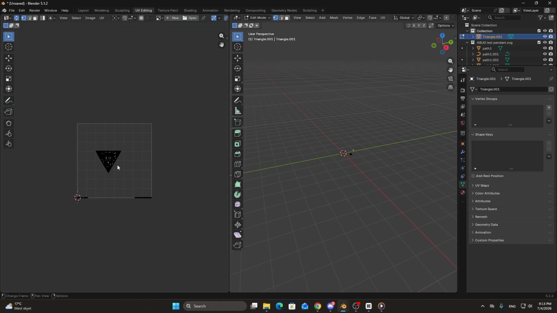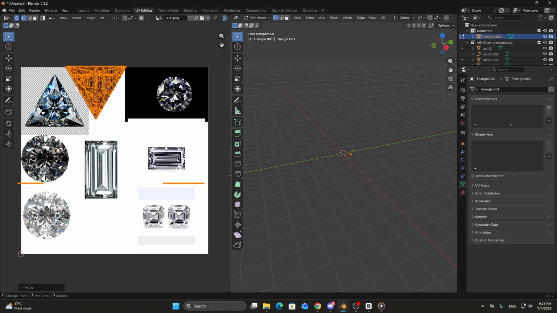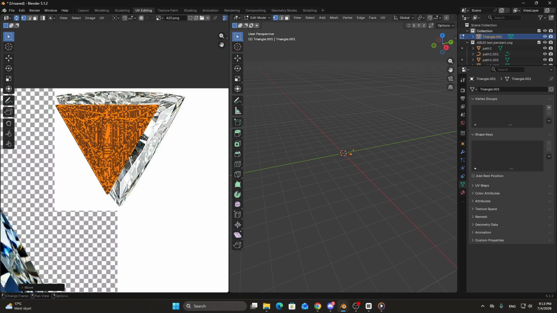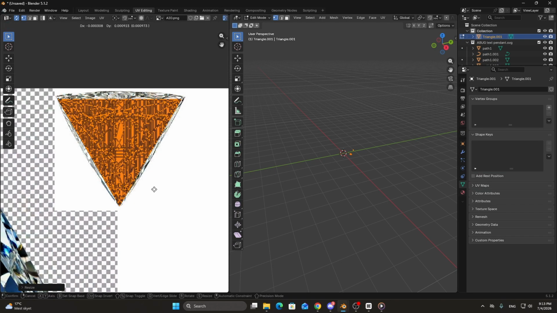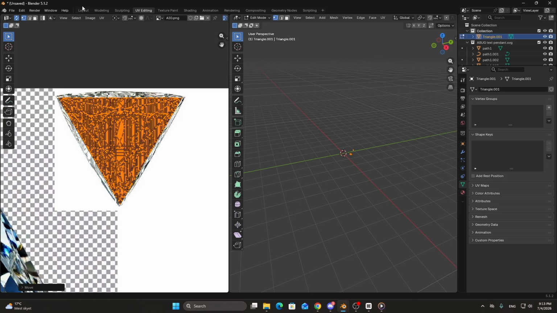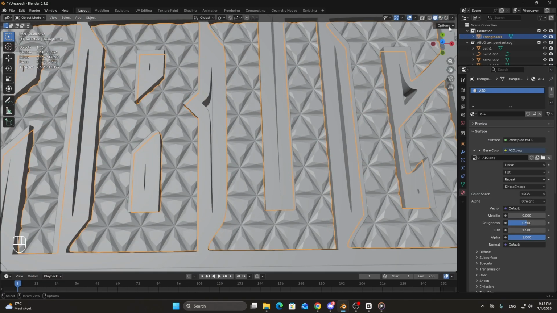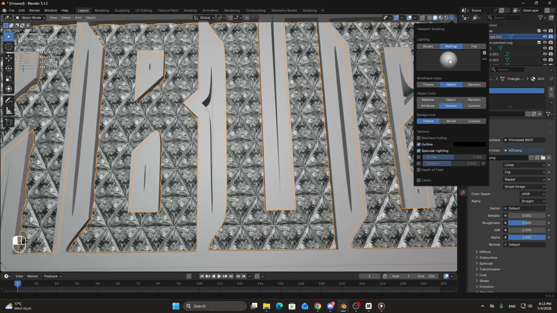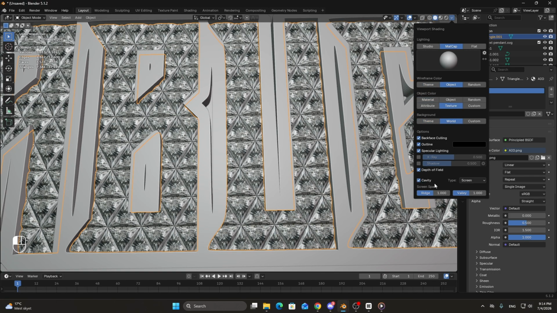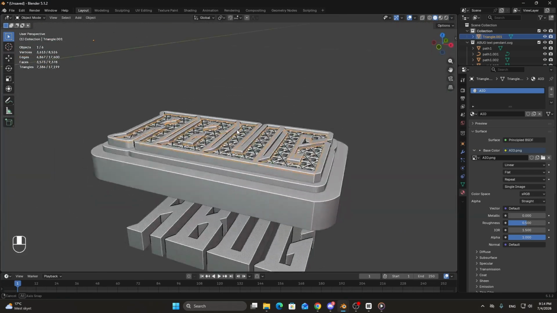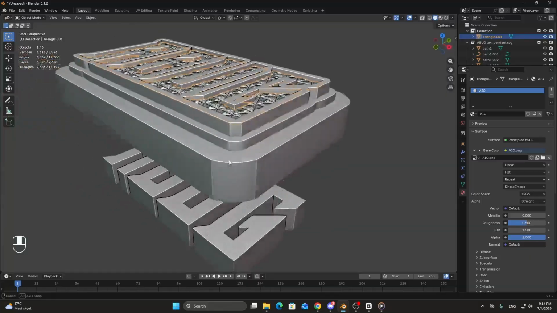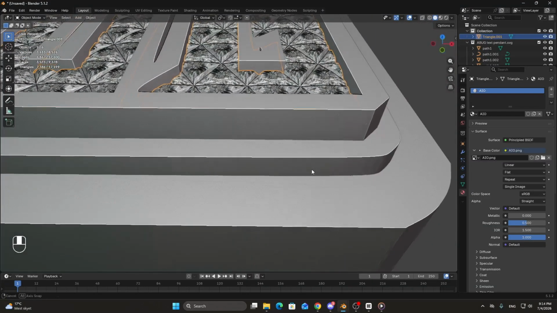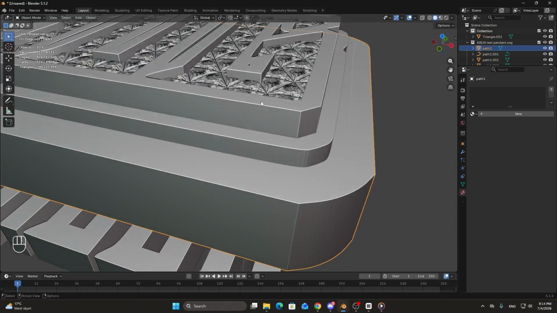Then go into UV editing, press A, scale it, and try to place it within this triangle as precisely as possible. Just like this should be good. These are my settings I like to use when I work in Blender. Then we have the diamonds. Let's finish the model before we start the texture anymore.